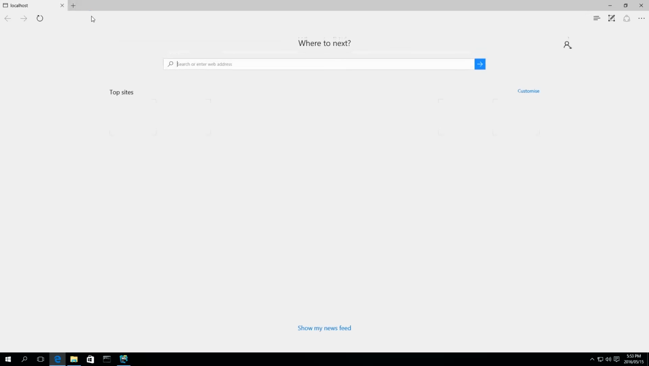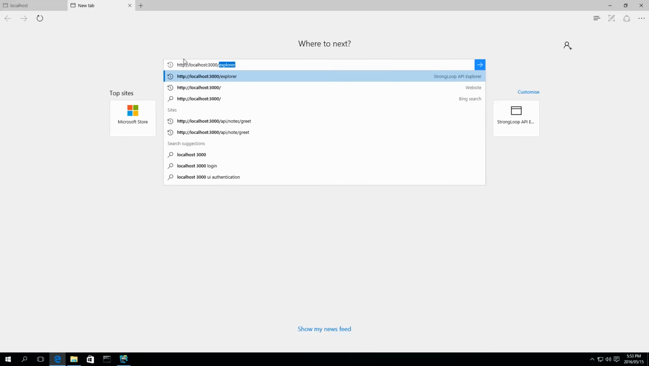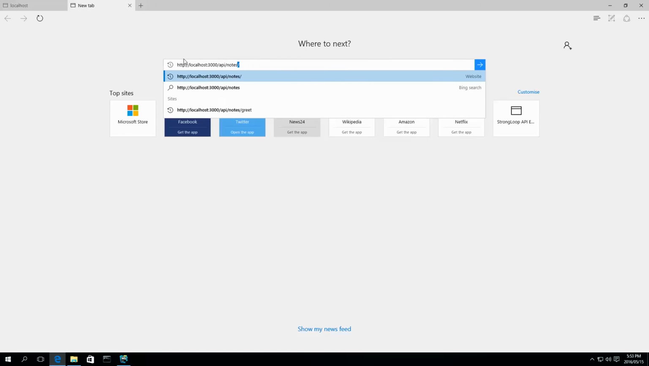Let's quickly have a look at our notes. Remember, the URL for the API is port 3000/API/notes. It should respond with an empty array. There we go, an empty array because we don't have any notes.